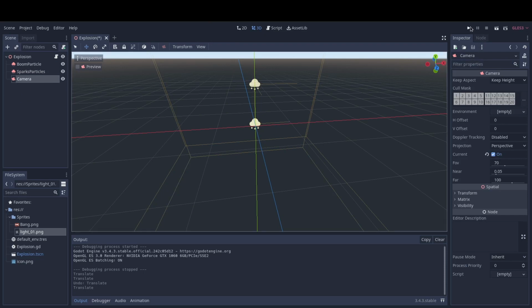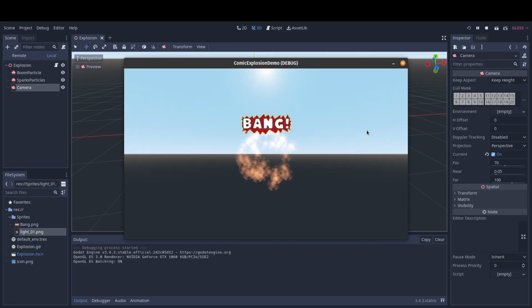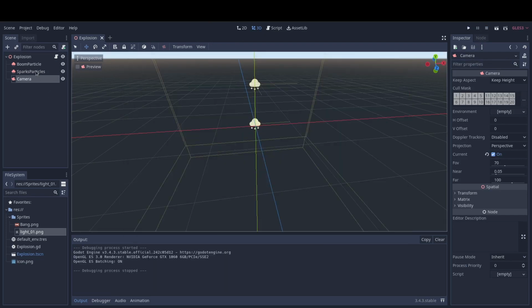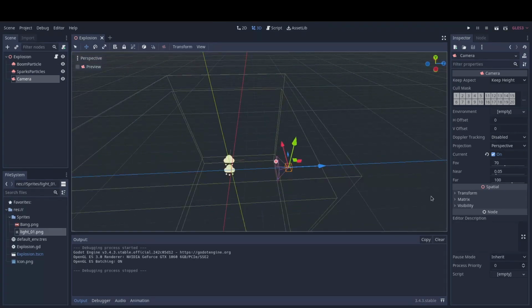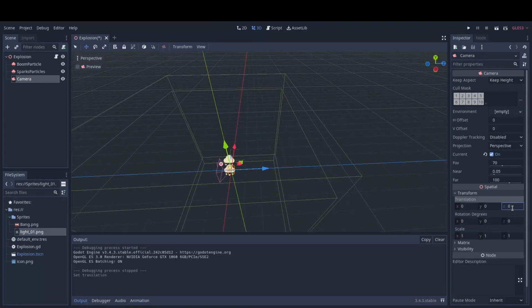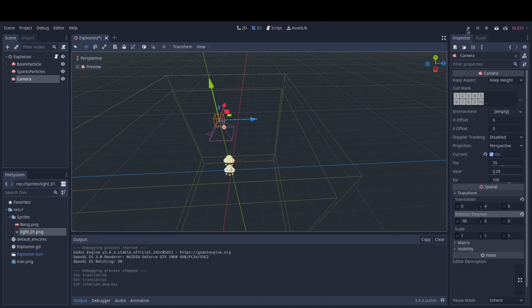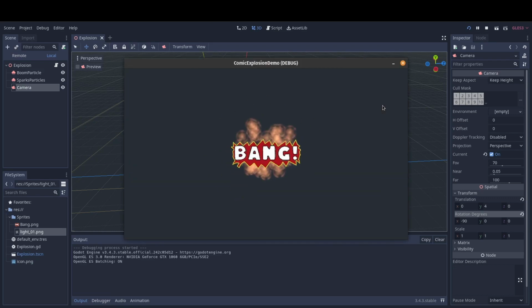So one more time to camera. And let's see how that looks like from the top. So let's move the camera to, let's say, 0 on the Z and 4 on the Y. And we're going to rotate you like so. I mean, I'm pretty happy with that.